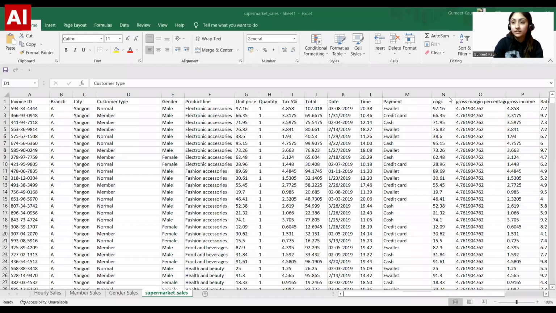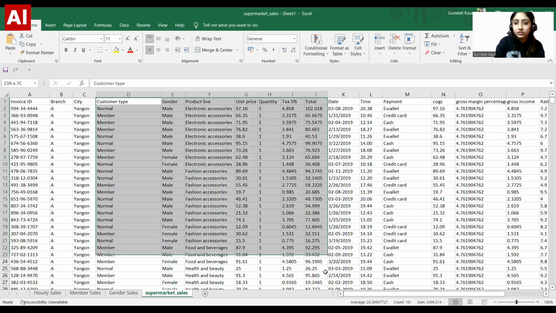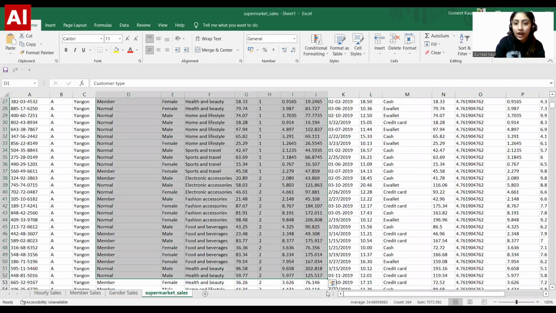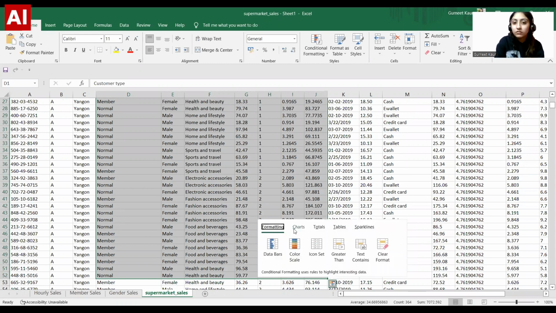Now, with this data set, let me show you how we can do some quick analysis. First we'll select certain columns, for example, customer type till my total value, and I'll just highlight some cells. You can see that there is a very small table for quick analysis. We can also do Control plus Q. So I'll click it and you can see that I have certain options: formatting, charts, calculating the total value, tables, and sparklines.